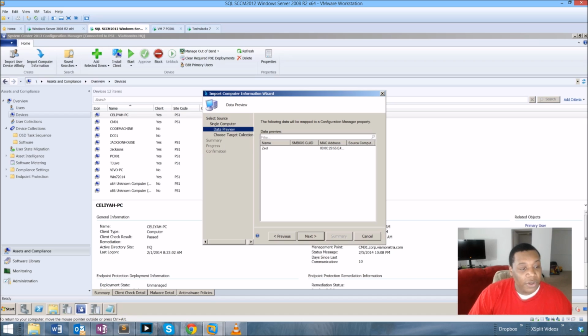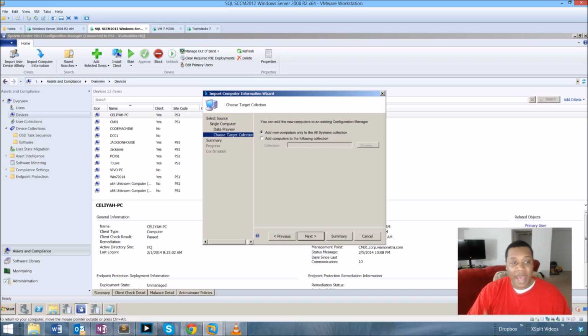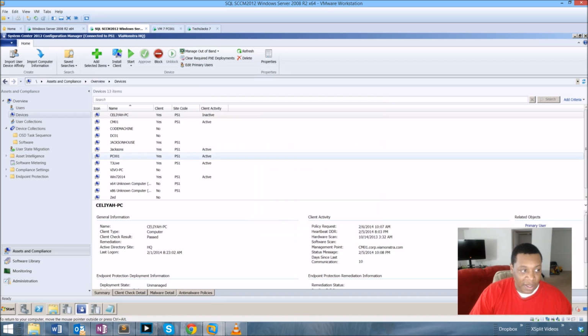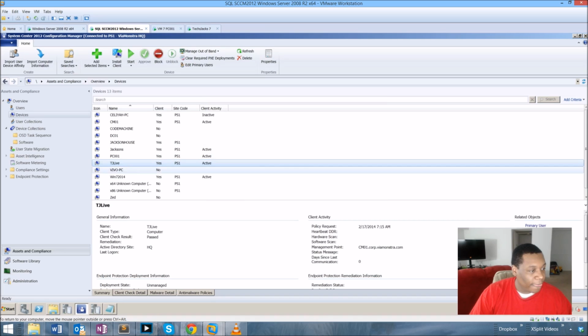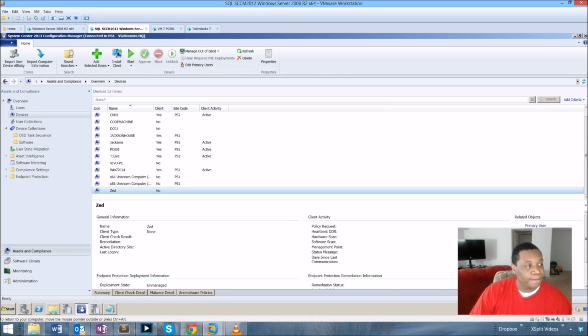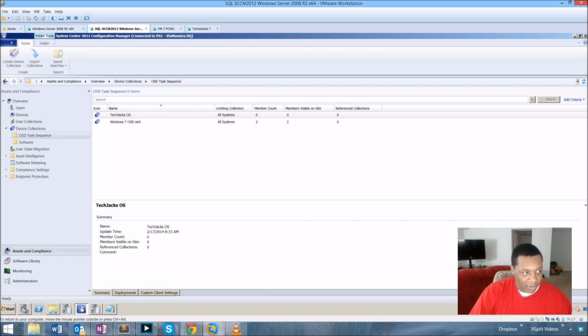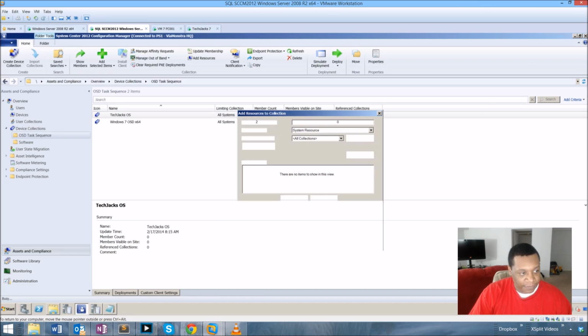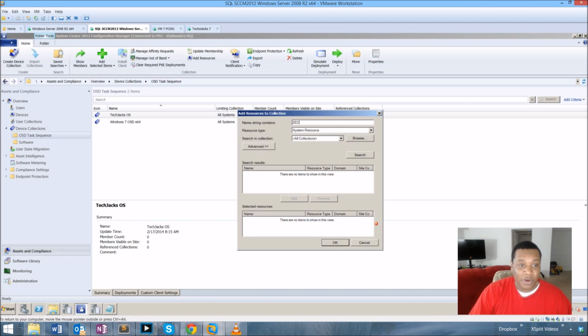So what we're going to do is click next a couple of times, and we're going to add this machine to the All Systems collection. And that machine will show up there. There's the machine. So we're going to go back to our OSD task sequence, and we're going to go ahead and add a resource. And that resource that we add is going to be Z. So we're adding the Z computer into the TechJax OS collection that has the TechJax task sequence deployed to it.